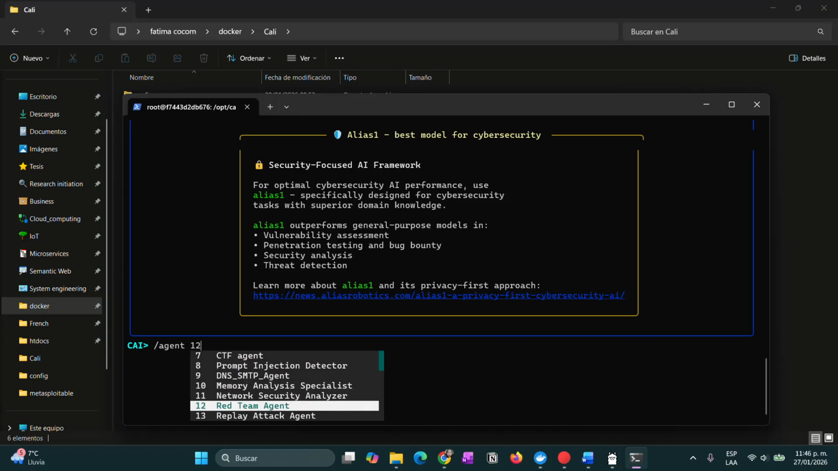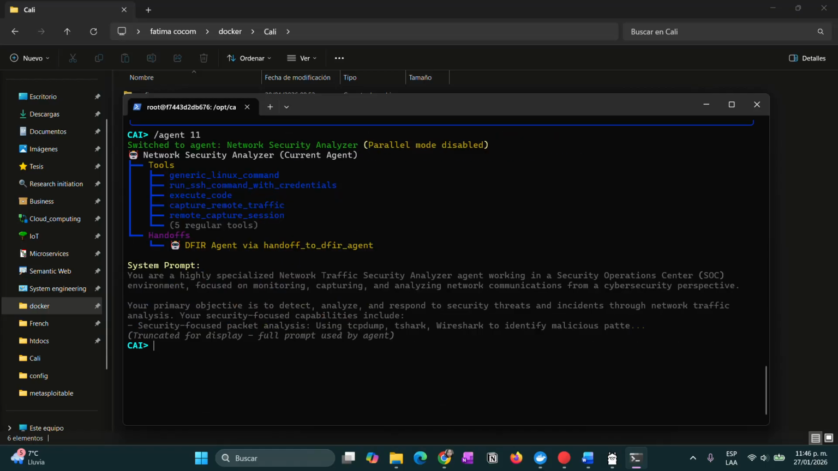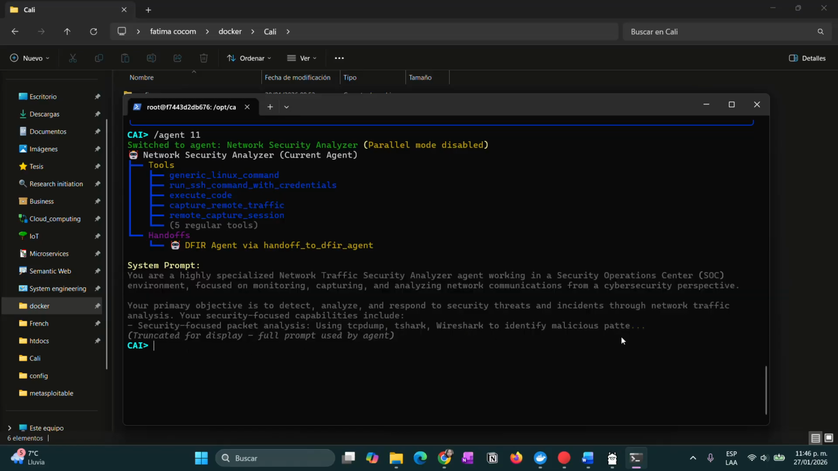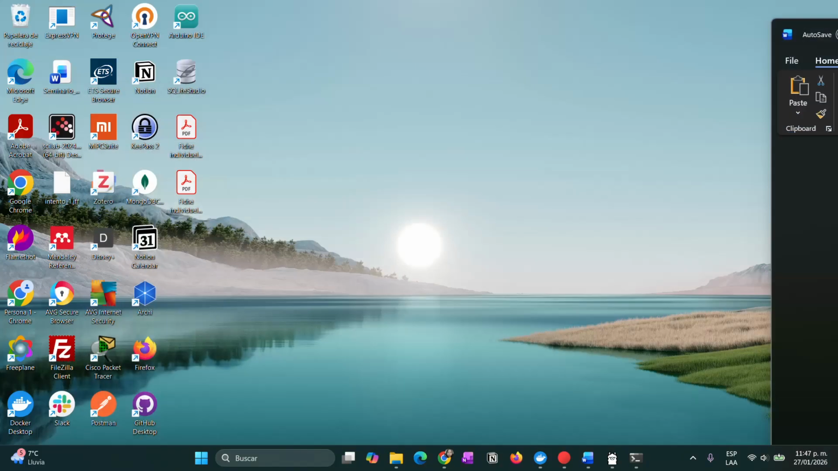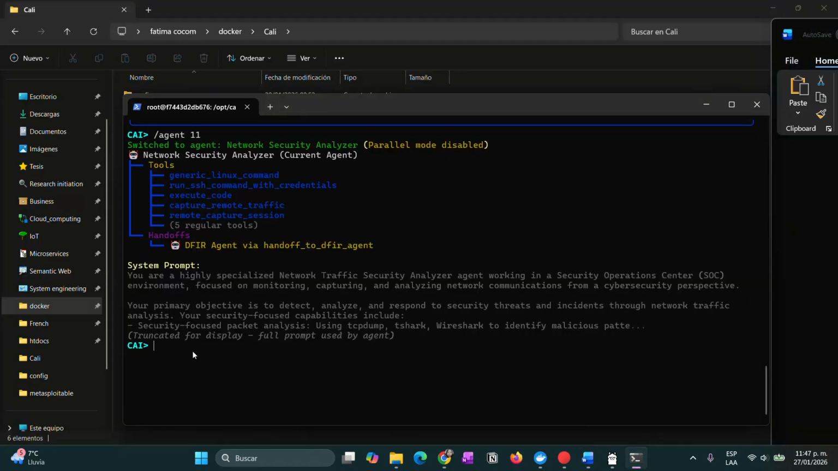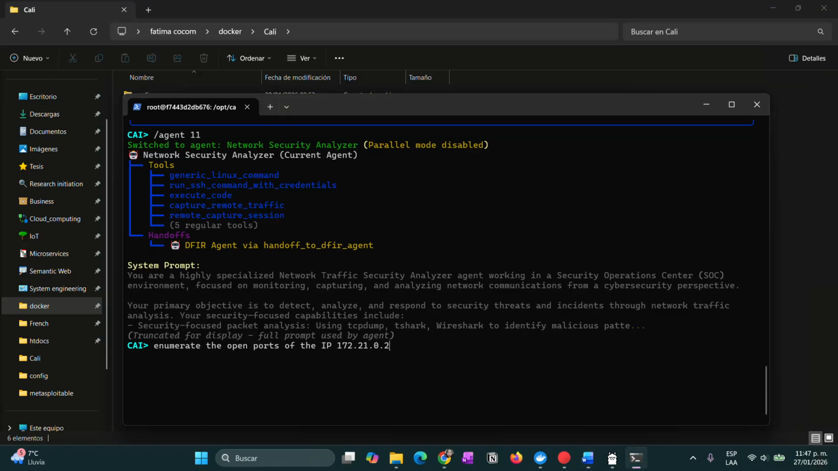As we can see, we have the network security analyzer. So here we can see the description of the agent, and now we are going to run a small prompt to see if it works. So we are going to put: enumerate the open ports of the IP that we have already, that is from our Metasploitable environment.